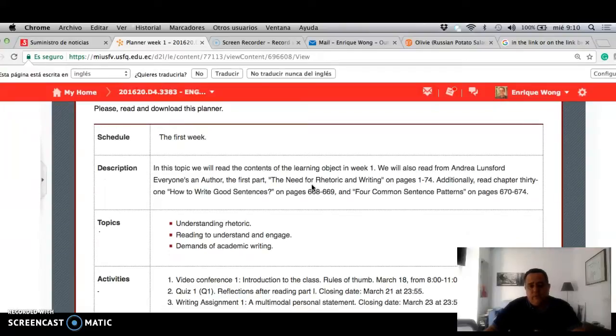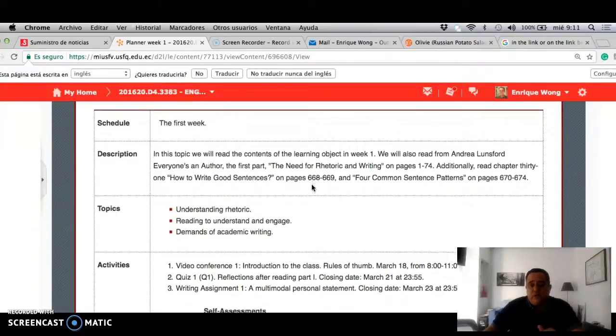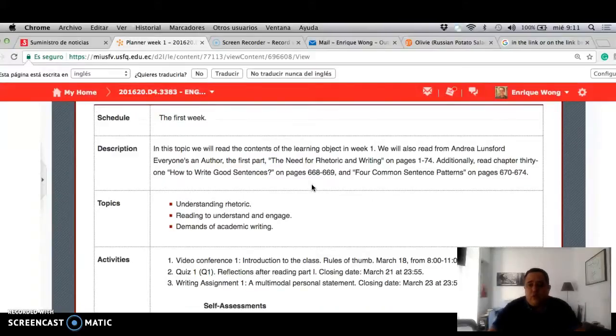If you check the planner for the first week, you have the description. You have to read from the book the first part, named The Need for Rhetoric and Writing, and the pages have been listed here from 1 through 74. Additionally, you need to read another chapter from the same book, on how to write good sentences. This is a portion of a chapter, not a complete chapter, and you need it to be able to do some of the self-assessment exercises.